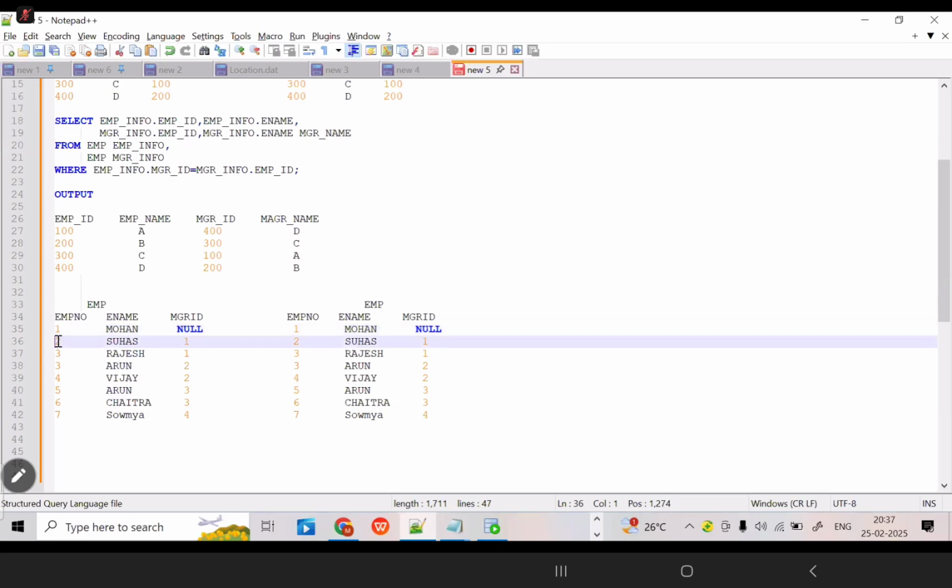Next, employee number 2. What is his name, as per our data? What is the employee name of employee number 2 as per the given data? Here it is Suhas. Who is this employee reporting to? Mohan. Yes, Mohan. Correct. Employee number 1, Mohan, is reporting to whom? Mohan only. Correct. Here, is there any manager named Mohan? No. Only the employee name is there. Correct. Yes.